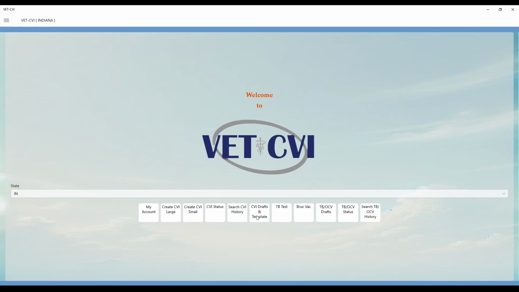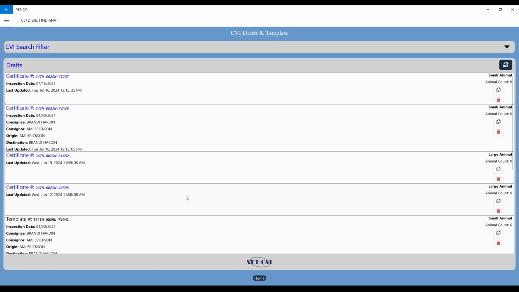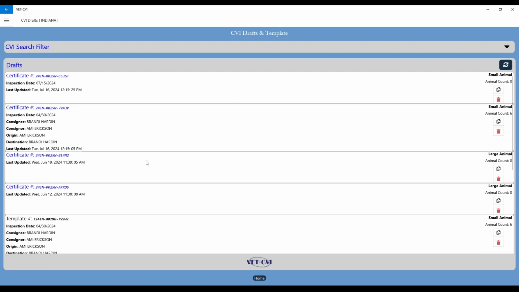Next is your CVI drafts and templates. Once you've started a health certificate, if you do not finish it at that same time, the application does automatically save it and create a draft, which you then can come back to and finish later, as well as you can create templates which will save any information for you to quickly create a new one and not have to re-enter that information. If you have any questions about CVI drafts and templates, please see our video about creating drafts and templates.